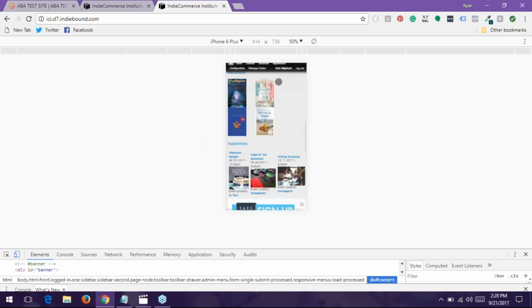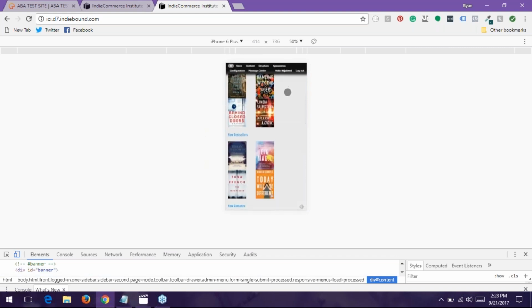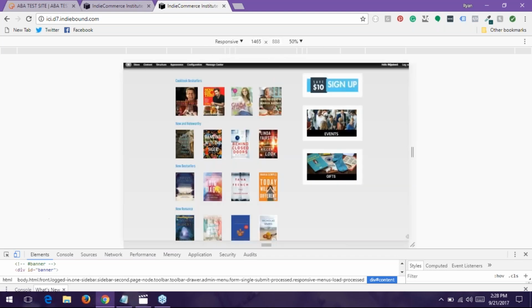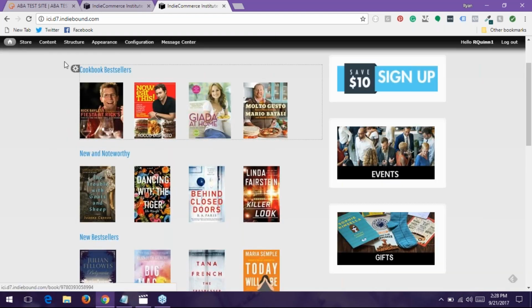So this will be really useful for your customers who use their mobile devices to shop on your site a lot, because they'll still be able to see all your content without difficulty. Let's go ahead back. We'll come out of the mobile view, and you can do that just by clicking the little X here on the right-hand side. And let's go back to our home page.